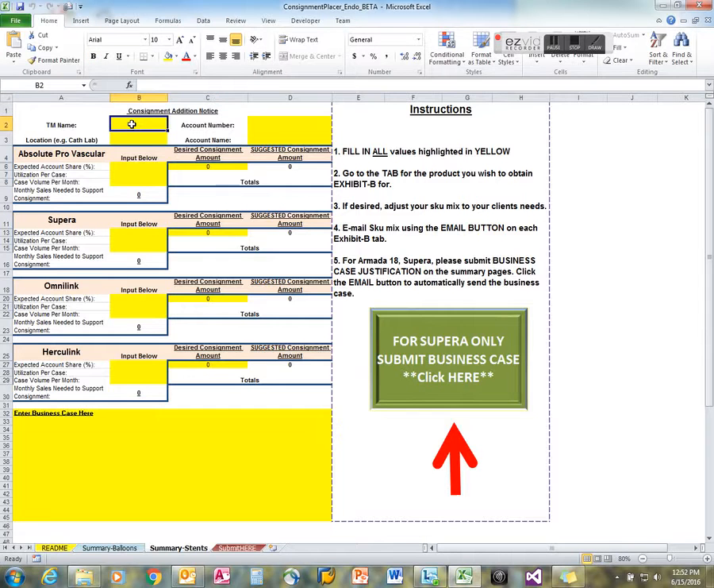Let's start off up here. So TM name, that's just who you are. The account number, the location, so this would be like a default or a cath lab or OR or something like that, and then the account name. Okay, and let's just use Absolute Pro Vascular for an example right now.